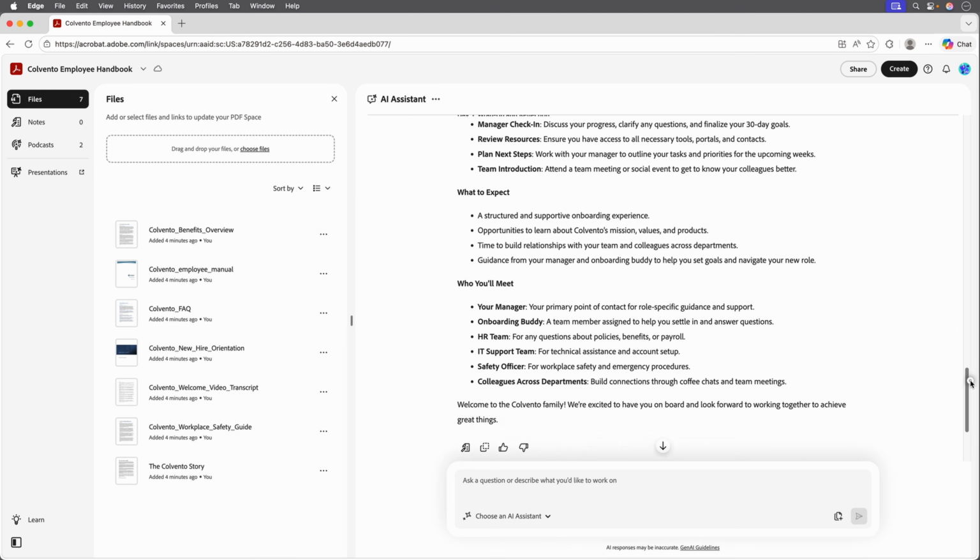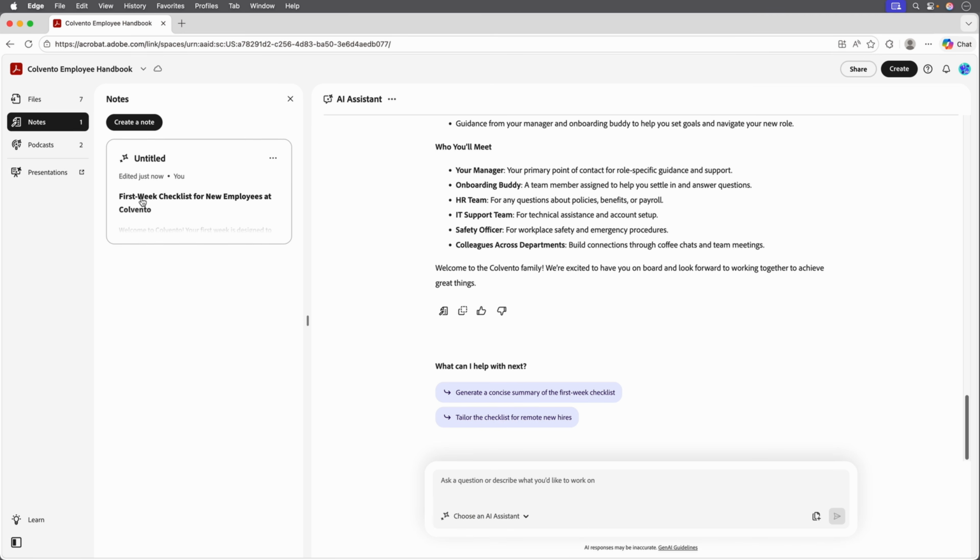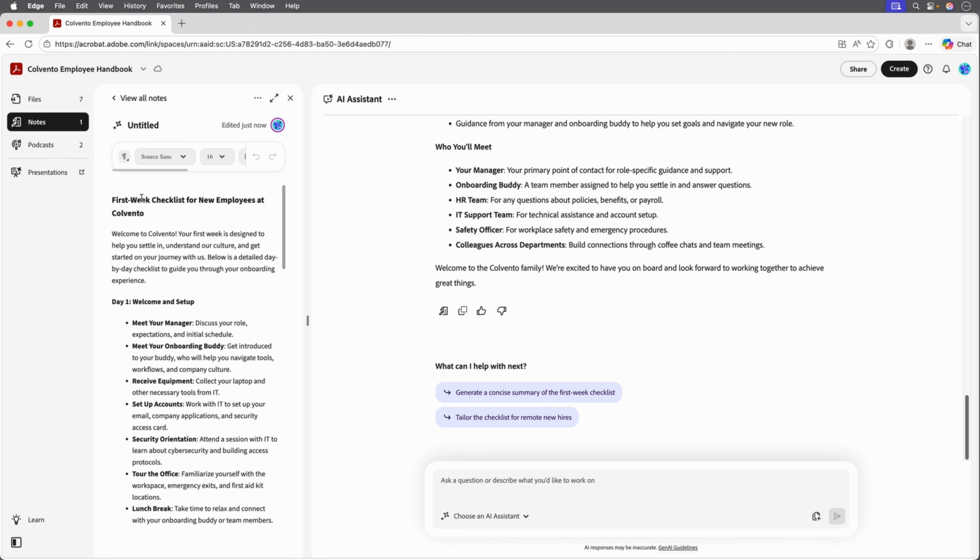At the bottom of the response, we have some buttons. For instance, we could click the Copy button to copy the entire response and paste it into a word processor or email. But we also have the ability to save this to notes here in my PDF space. So now if I go over to the notes area, there's the response, and I can always refer back to this first week checklist for new employees. In fact, I'll change the title to First Week Checklist.